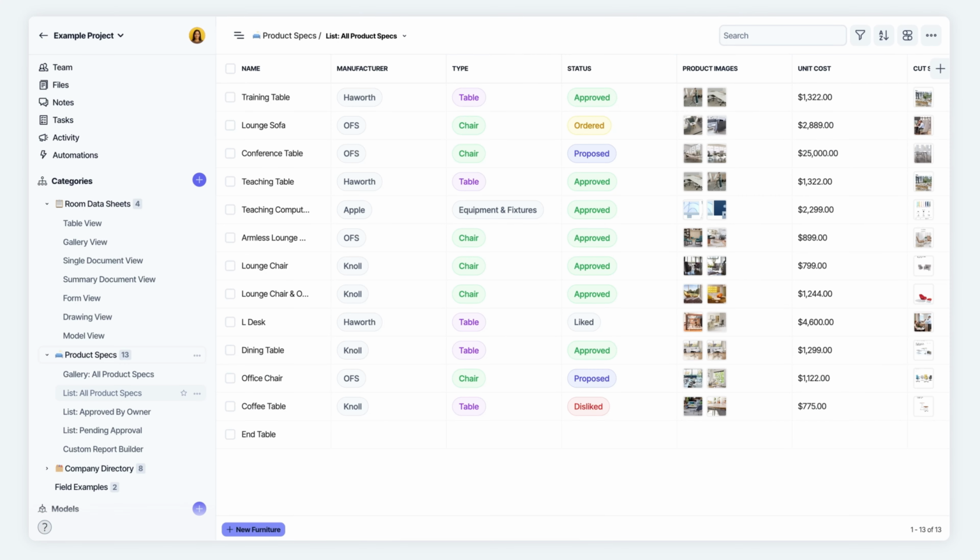Views inside of Layer are just unique ways to view data within a category. So if we're looking at this category here called product specs, you can see that I have a list of items showing up in my category, and we can create views that show me subsets of those items in different ways.